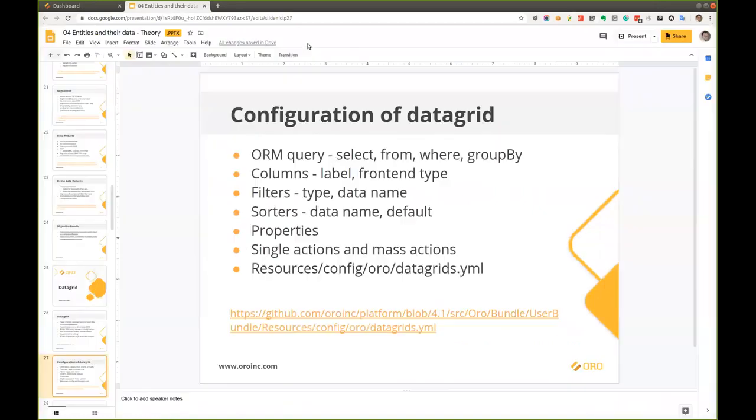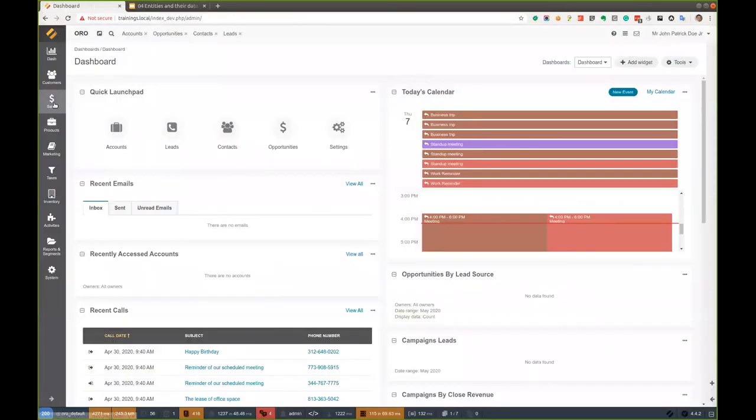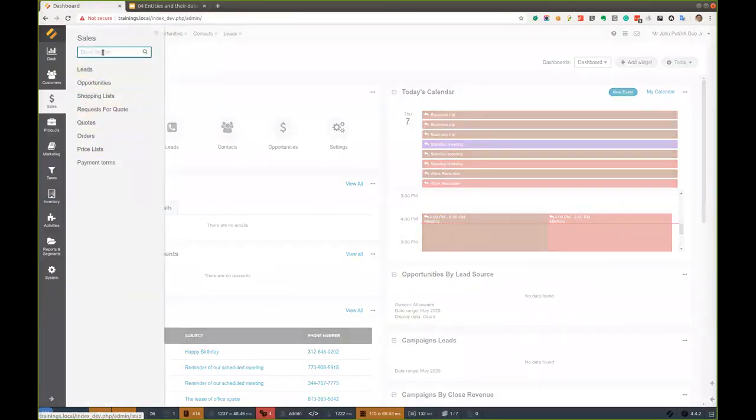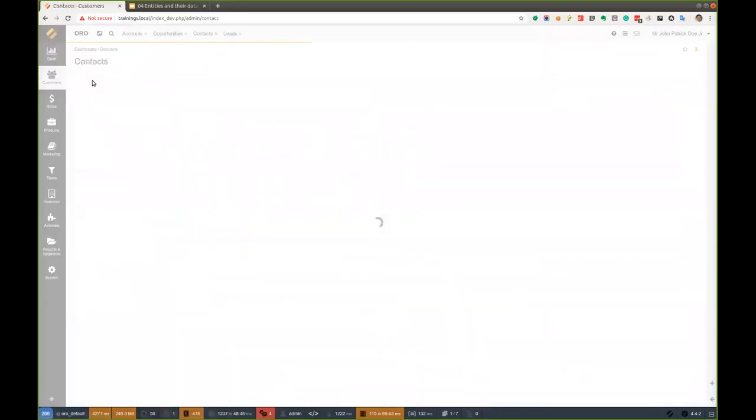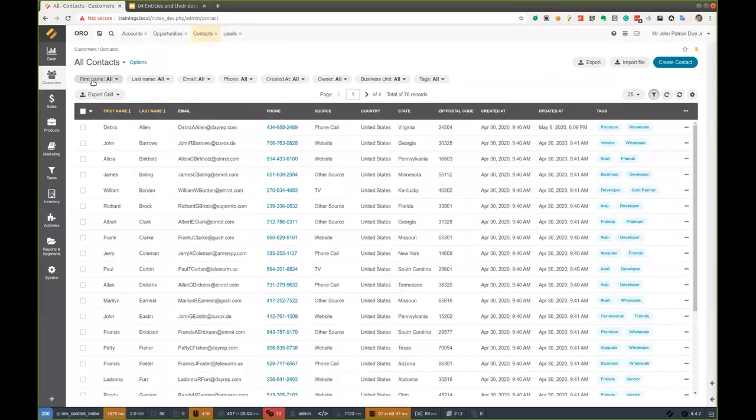Okay, I should have it here. So, for example, contact. The data grid changed quite a lot from 3.1 to 4.1. So if you worked with the previous one, you can see that the view is different, but also some of the functionalities are different. So this is the data grid.